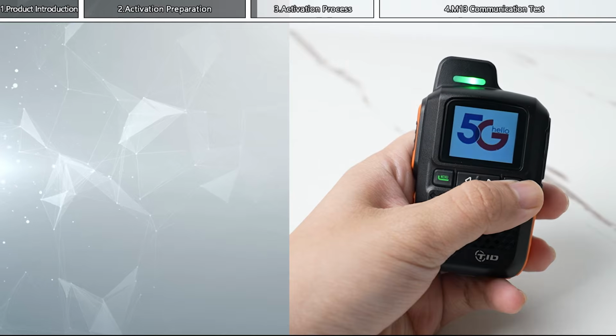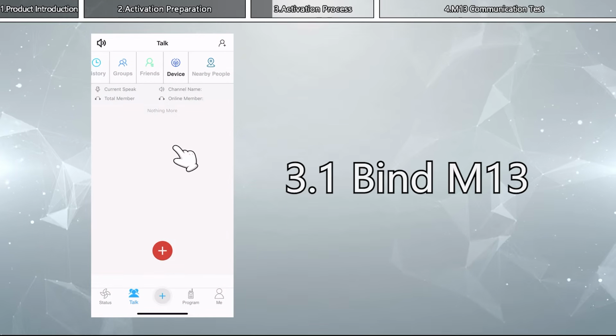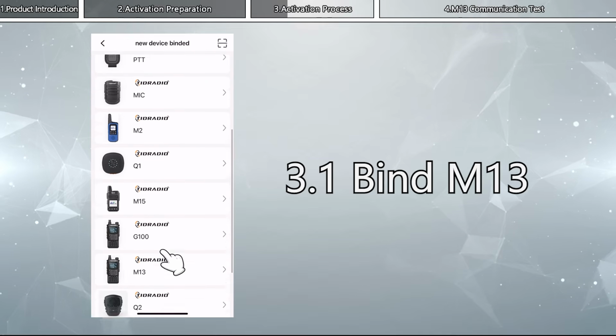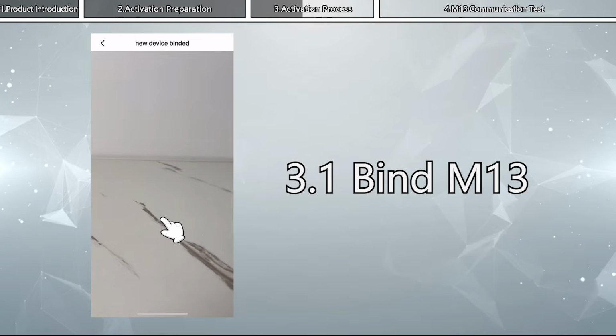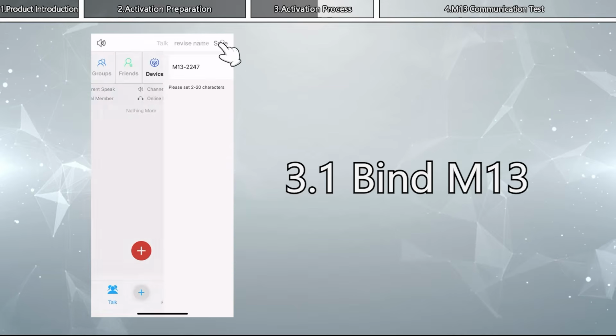Long press the back button to turn on the device. Click on Devices. Select M13 and scan the QR code on the screen after booting up. Click Save to complete the binding.